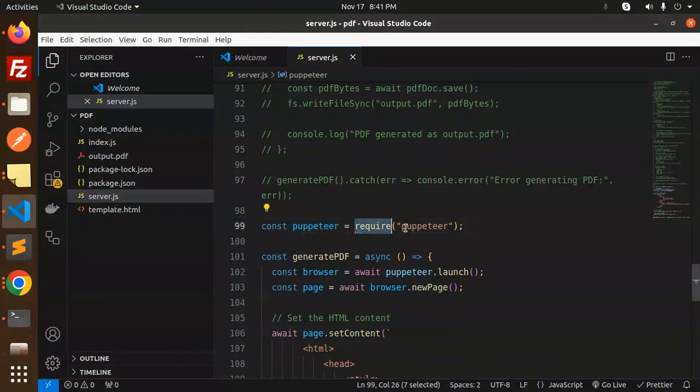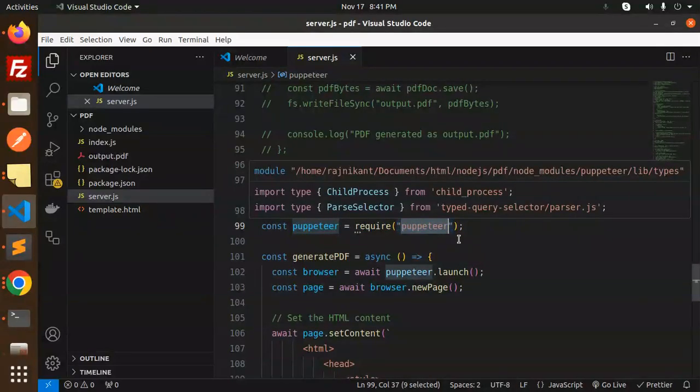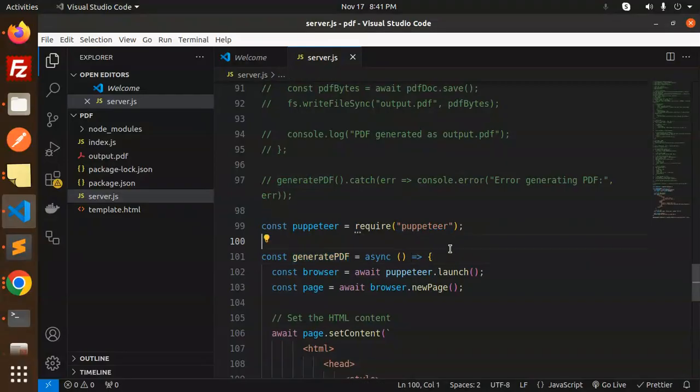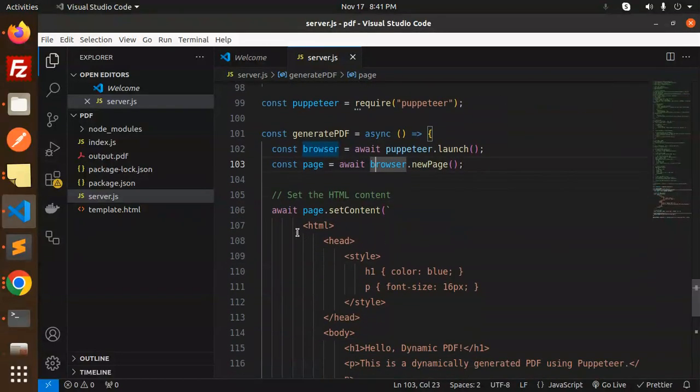So Puppeteer, we have required that one. Initialize, here we have used Puppeteer from this library, which is a Node.js module. Then generate PDF, we have a function, right? So Puppeteer launch, and then we have await browser for a new page. Then here we have the HTML content, page dot set content.